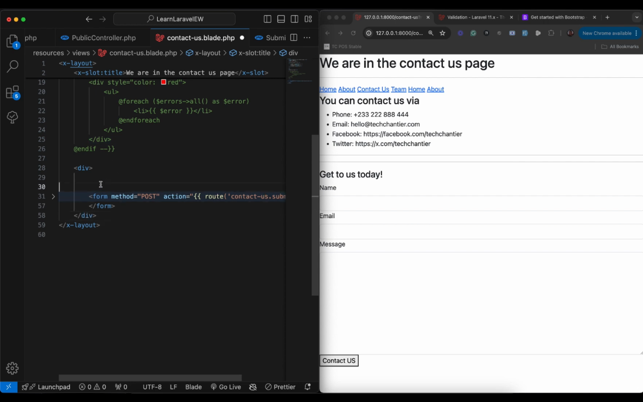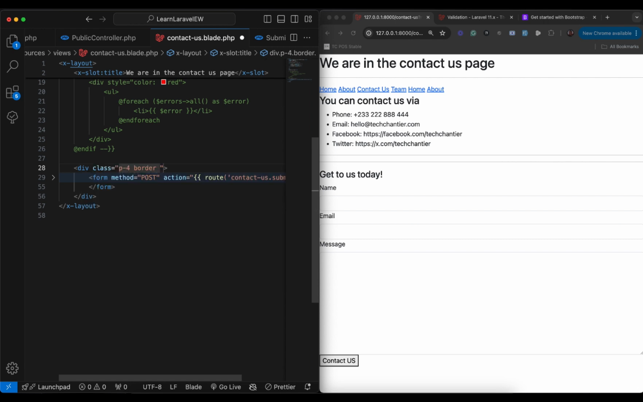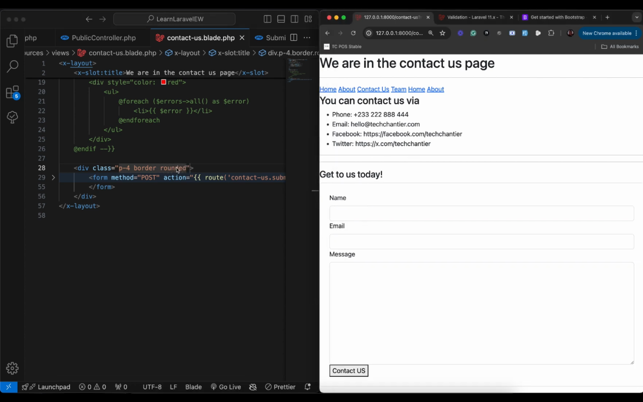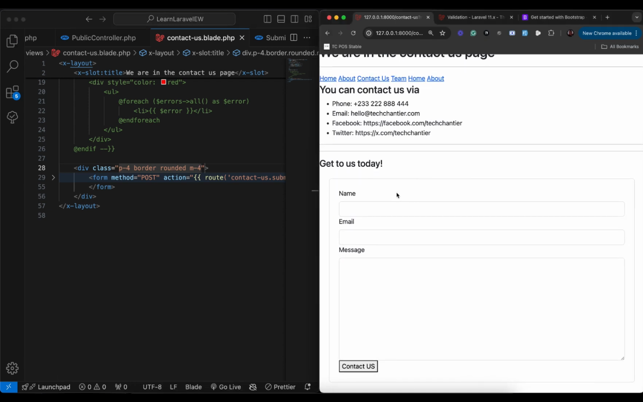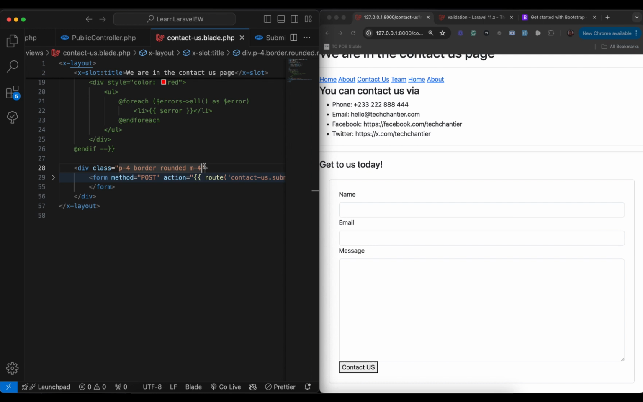Again, this is not a Laravel thing. It's just a styling thing I want us to have. Out of a class, let's say p-4, border, and then rounded, just to give us something nice. And then I give a margin, m-4. So our form is now kind of structured here. I could put a bg-light. I'm sure this is the class.